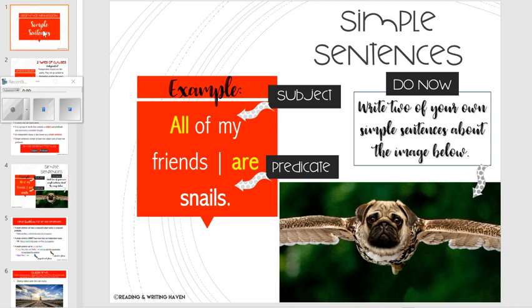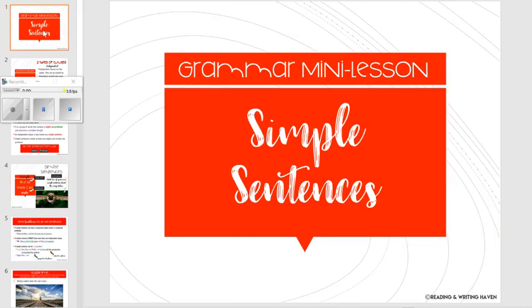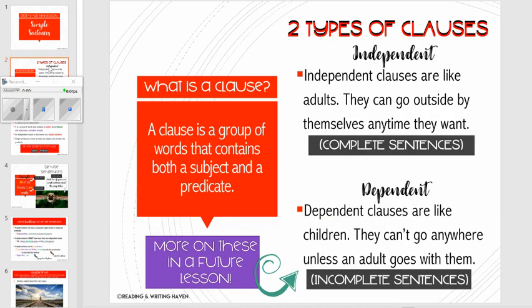All right, guys, we are going to introduce a mini grammar unit on simple sentences. Being able to recognize a simple sentence and what makes a simple sentence is really important in our writing. It allows us to avoid run-on sentences and fragment sentences that show up a lot if we don't have a good understanding of what makes a complete sentence. So let's get into this.